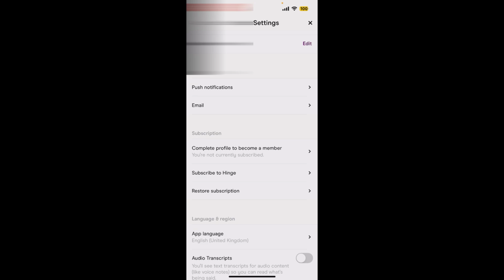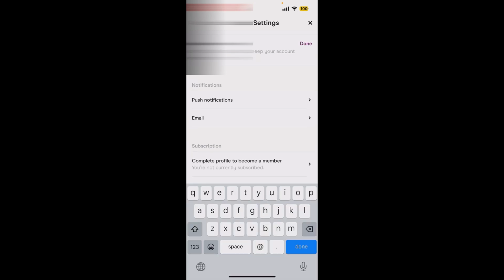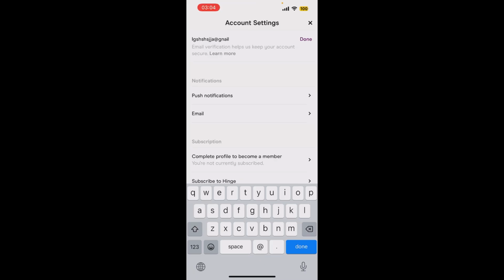Just go ahead and tap on edit, which is right next to it, and change your email, and all you need to do is tap on done and you're good to go. Unlike email, you cannot do the same with your phone number.